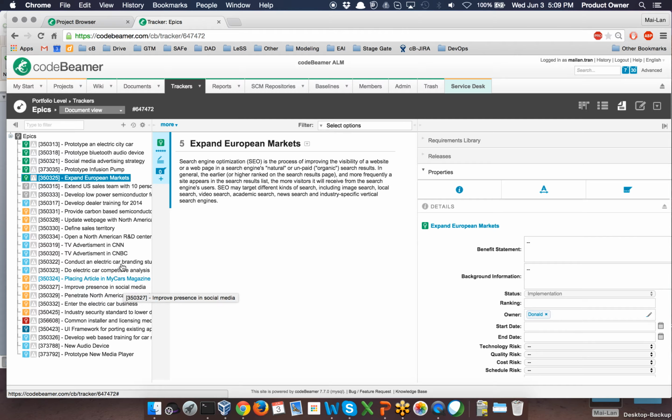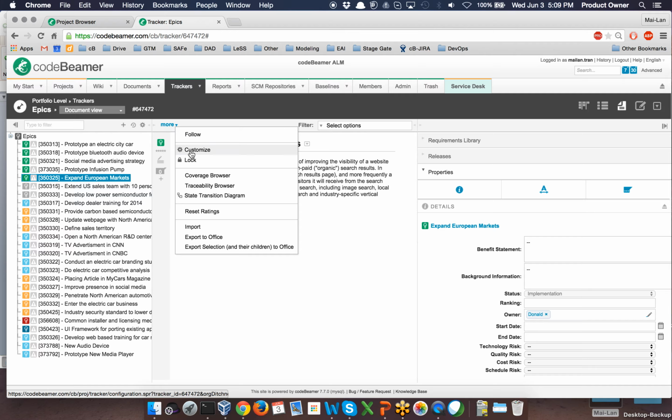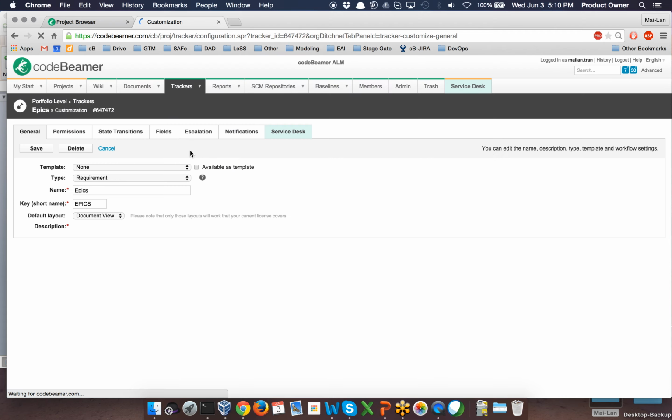As you might see, CoBeamer has a very powerful workflow engine where you can define different statuses. So as of now you can see the different colors in front of each epic, which defines the current status for each epic. So let me just show you the workflow for the epics.